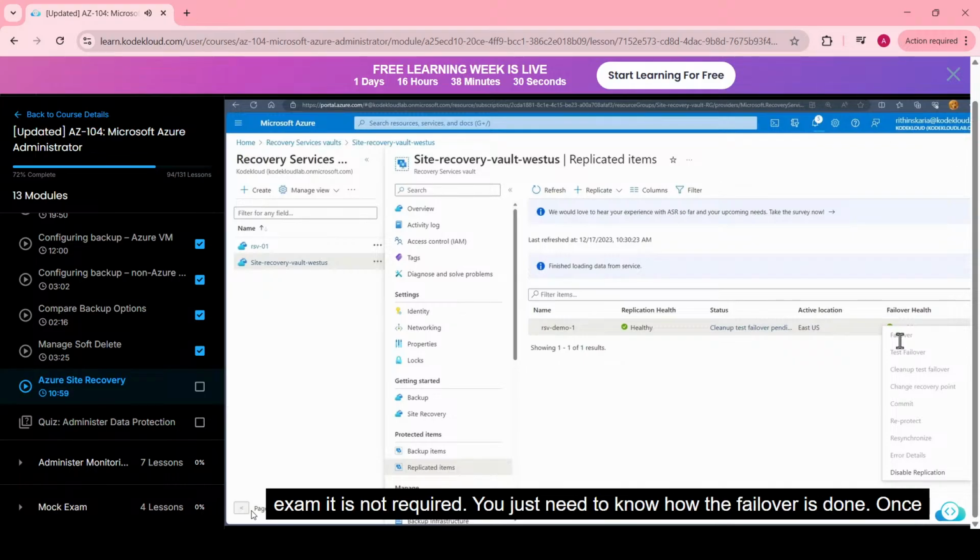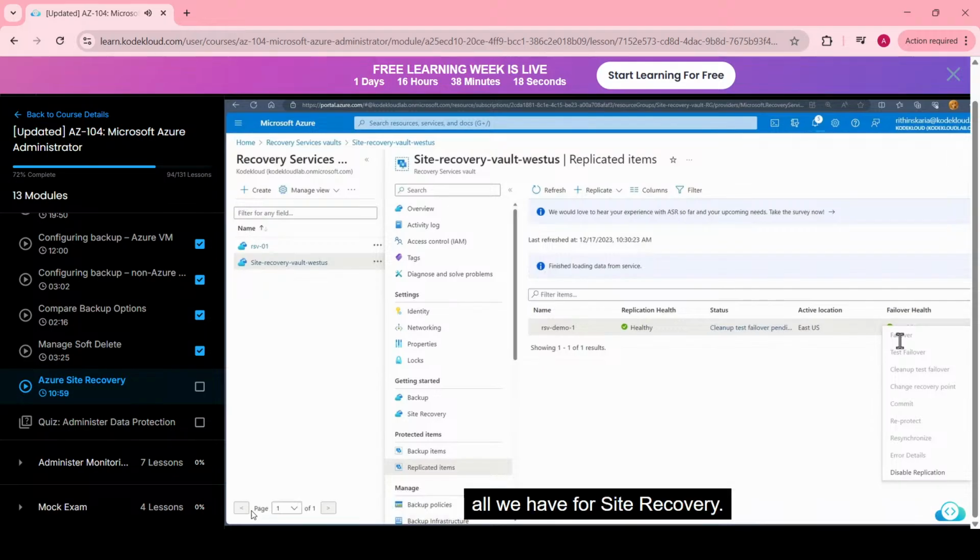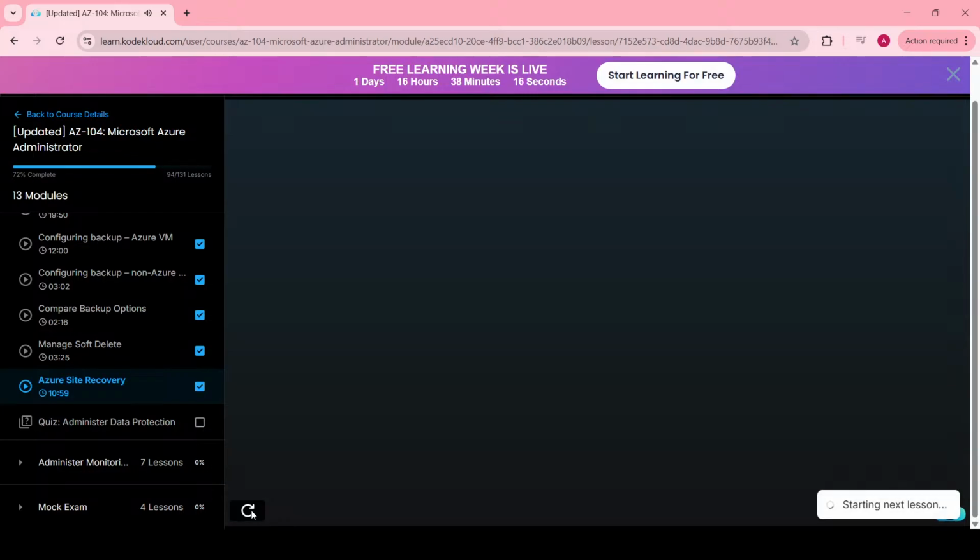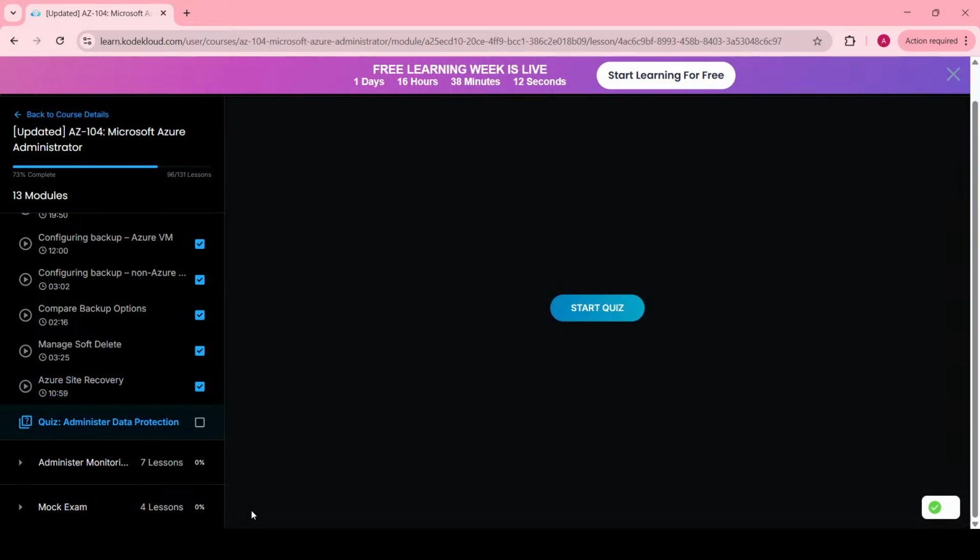Now if I want to do a full failover, like the production one, I'll have this option available after our first test failover is finished. So I can do a failover from here and that will failover my workload to the DR region. So this is how you work with site recovery. There are other extended options available like the recovery plan, automation, traffic manager, but for the exam, it is not required. You just need to know how the failover is done.